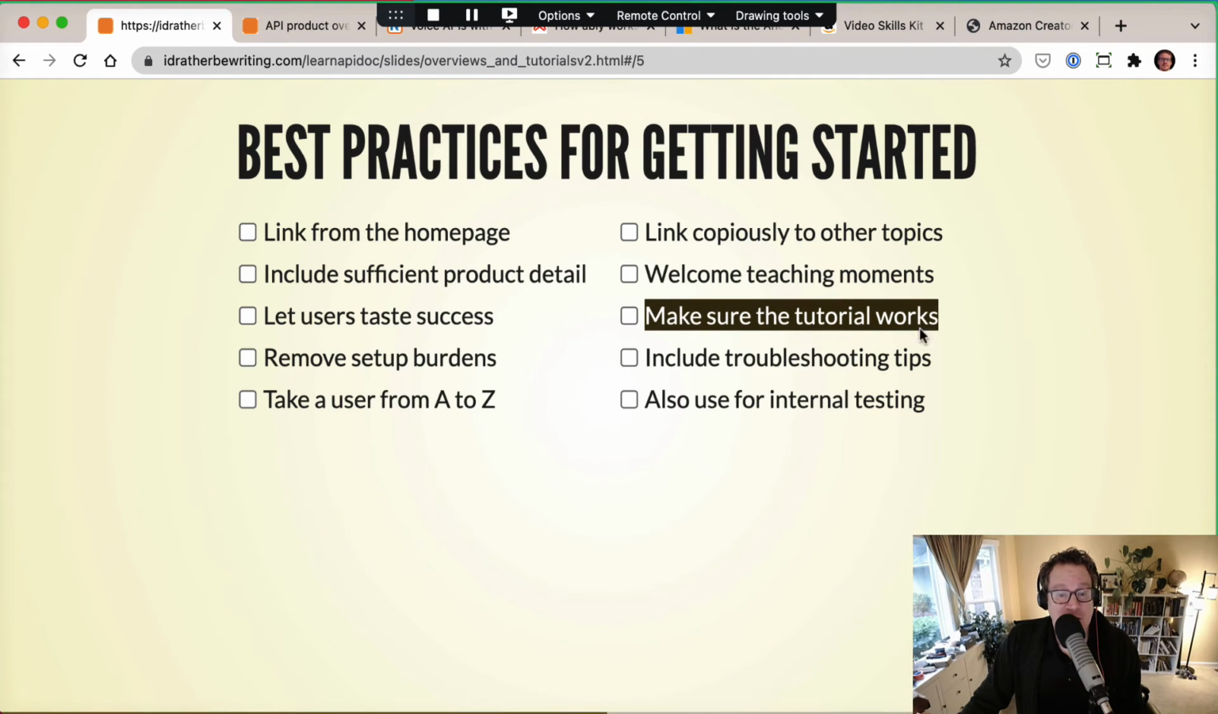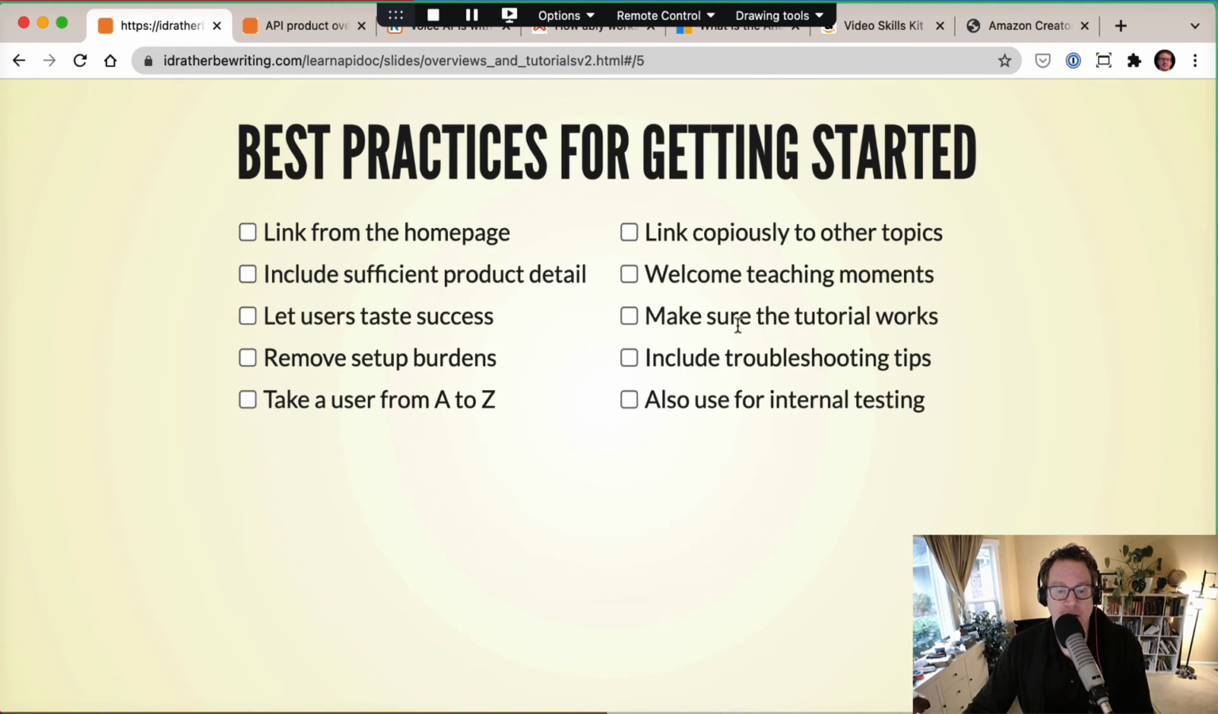The thing should actually work, which is easier to say than actually make happen. But this should be something that you check very meticulously to make sure that you haven't omitted any steps and that you've included all the necessary prerequisites or other detail to make it actually flawless for the user, more so than any other topic in your docs.